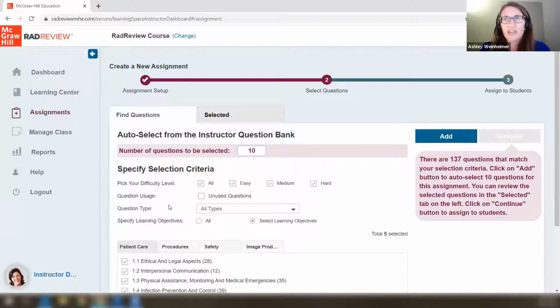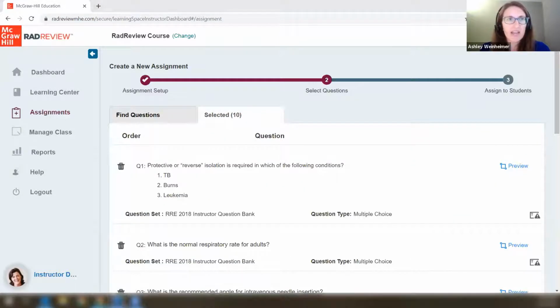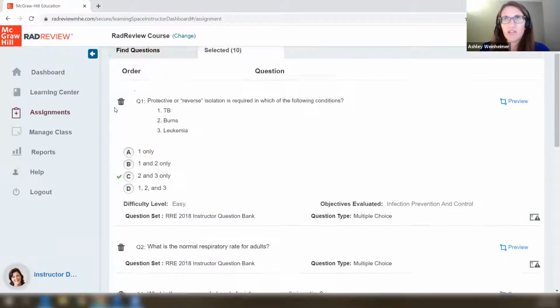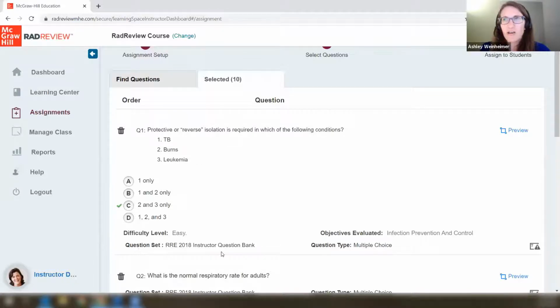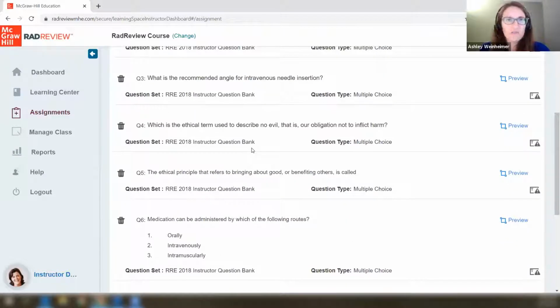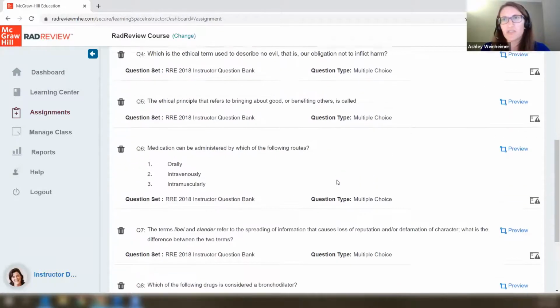Once I have all my settings selected, I can go ahead and click Add, and that will add 10 questions to my selected tab. Here I can go to that tab and actually see the questions. Again, I can preview them. I can see all of the information: the question, the answer, and what type of question it is. This doesn't give me an indication if I've used this question before like that other one does. So that's where you could use that unused filter if you didn't want any repeat questions.